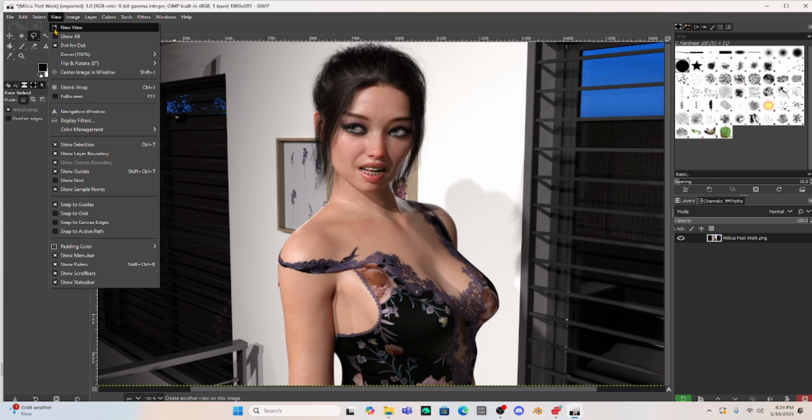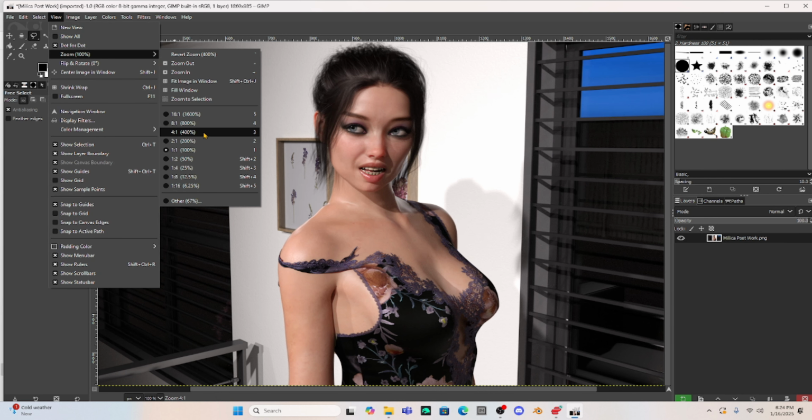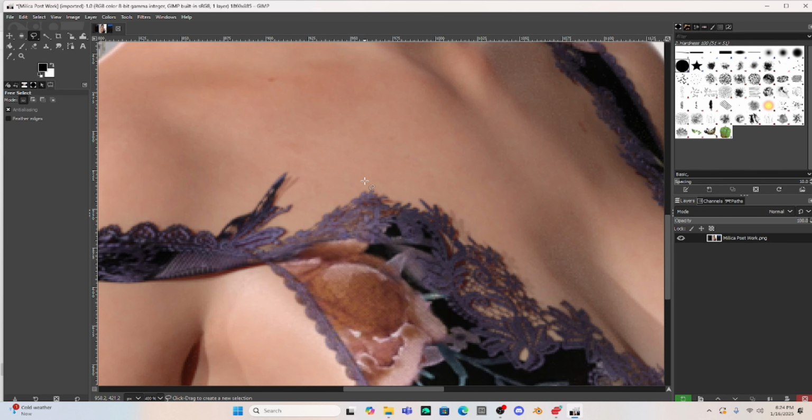So I'm going to zoom back into 400%. And I'm going to come down here. Now, her skin texture is very nice. In fact, with the rendered picture, I like her skin texture. So we don't want to change that. We just want to eliminate this spot here. So what I want to do is keep this very minimal.